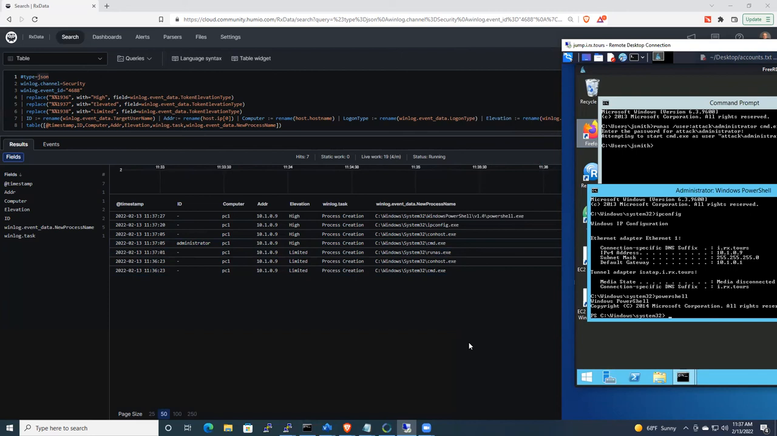You need to be able to look for things that are done with high privilege, because this level of access can do a lot of damage. It can steal credentials, it can map drive letters, it can do a lot of things that would allow attackers to move laterally in your environment.